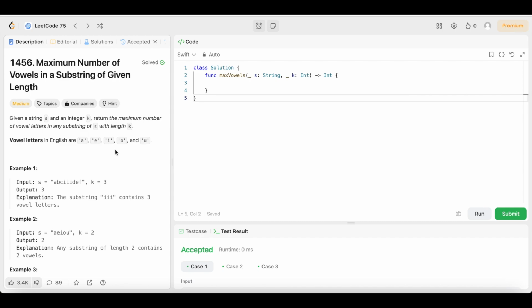Today we have question number 1456, maximum number of vowels in a substring of given length. The difficulty level is medium.